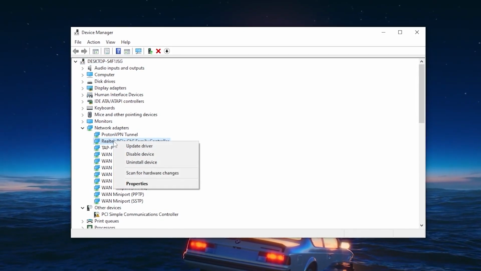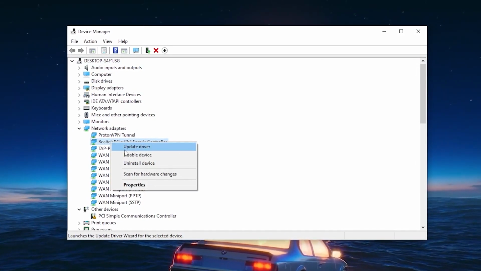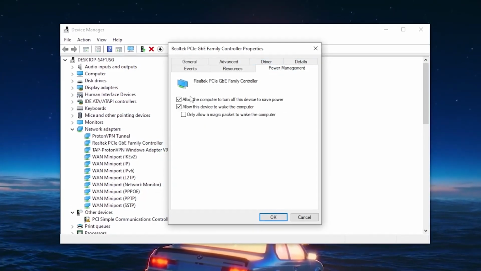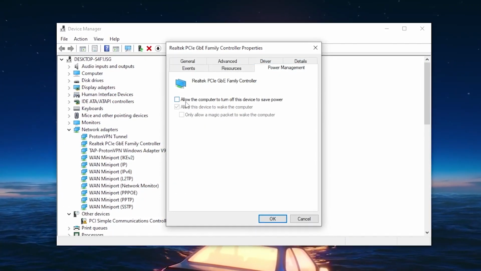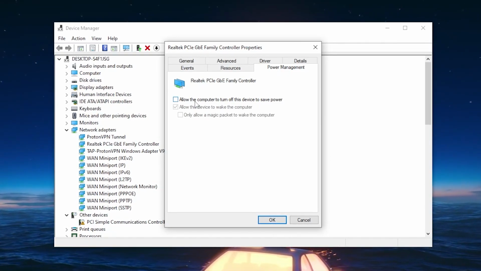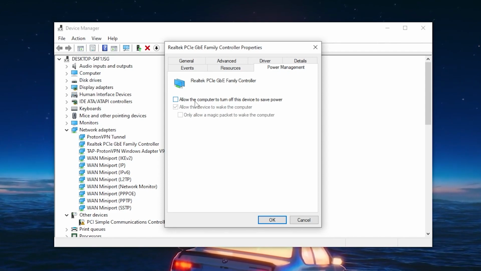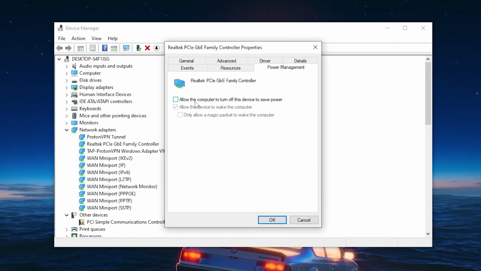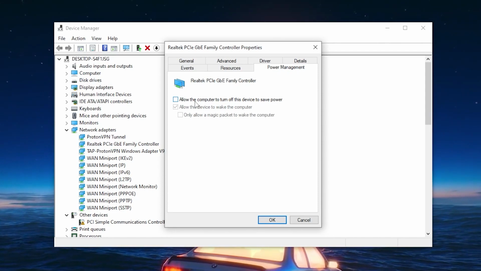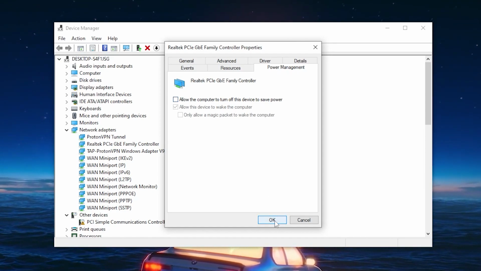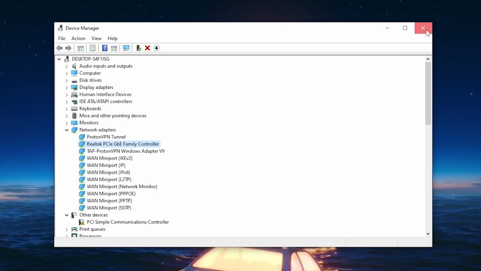You need to go into this network adapter, then go into the properties, go for the power management option, and make sure to uncheck this box, which is "allow the computer to turn off this device to save power." But we do not want to save our power, we want more performance from our PC for our lower ping. Once you are set with it, click on this OK button. Once you're done, close out the device manager.